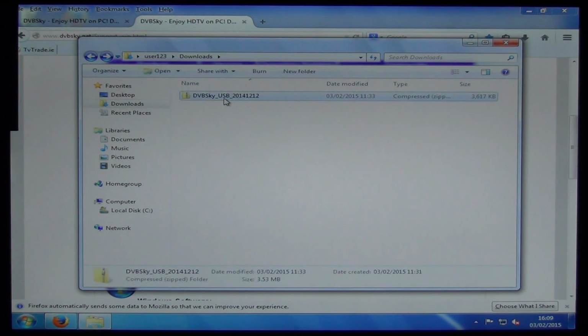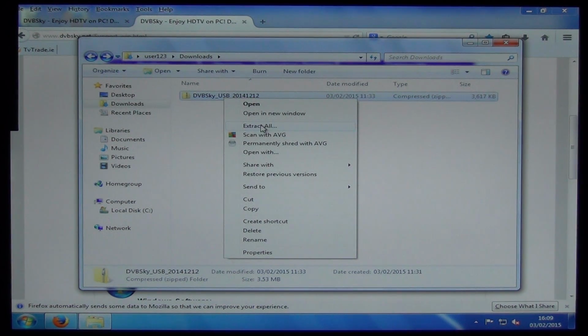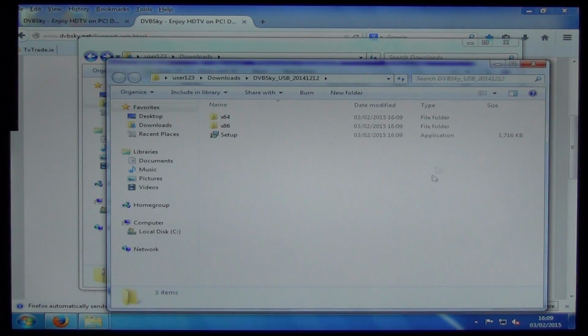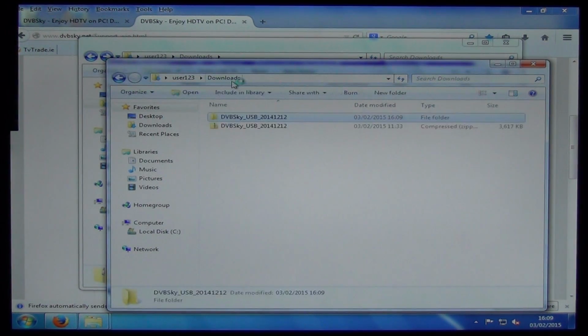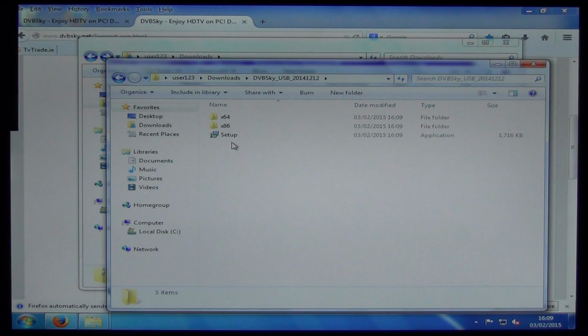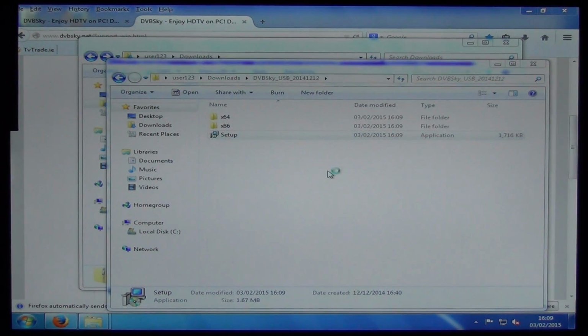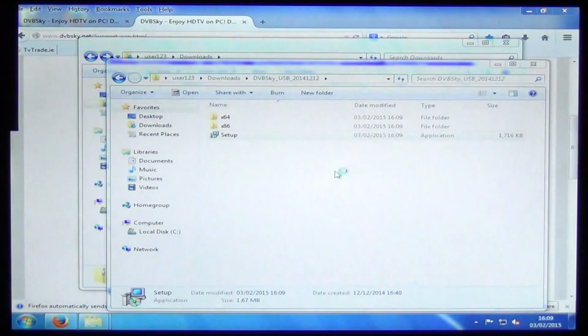So what I can do here is right click and do extract all. It's asking if I want to extract it right beside where it is currently, and I say yes. If we go back up a level just to show you, now we have two folders: a file folder and a compressed folder. If we go into the file folder, we have a setup guide. We can click on this and run it.